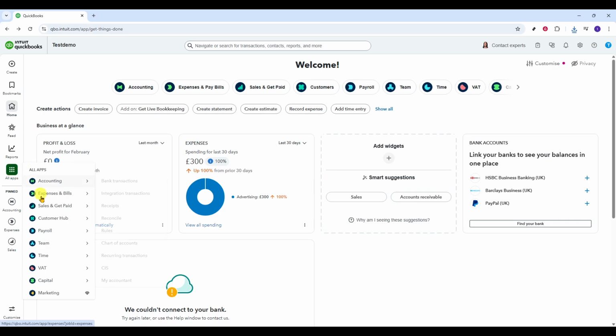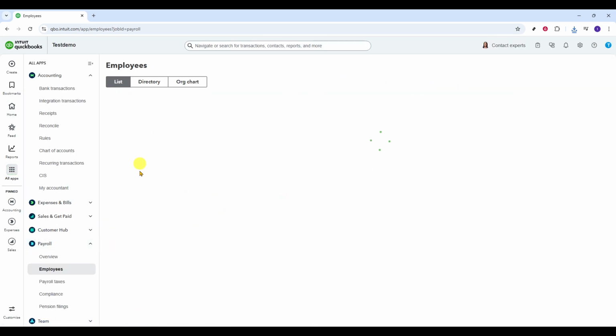If you don't see Payroll, make sure your subscription includes QuickBooks Online Payroll and that you have the right permissions. Admins and payroll managers will have access. Inside Payroll, open the Employees section. This is where your team list lives, and it's also where you can create new profiles. Click Add an Employee to launch the setup screen.